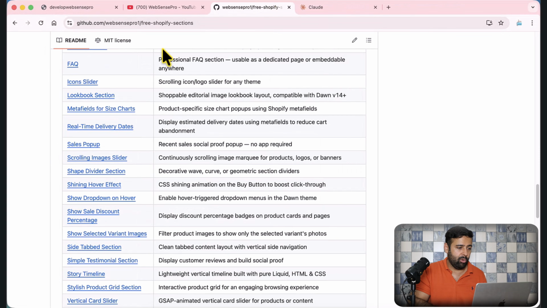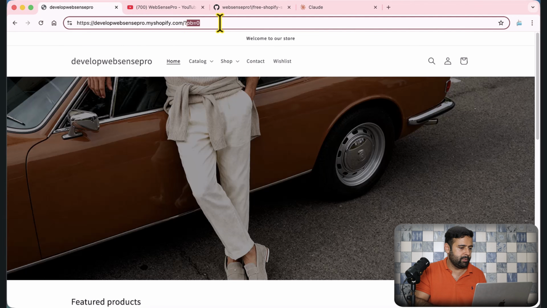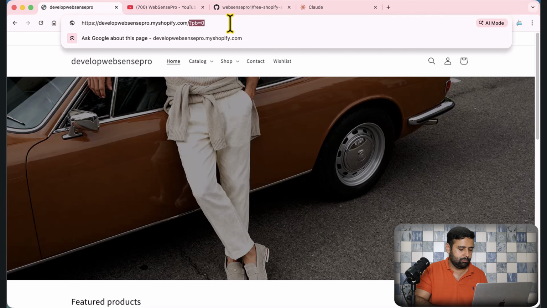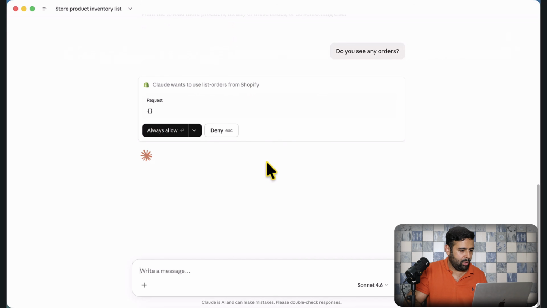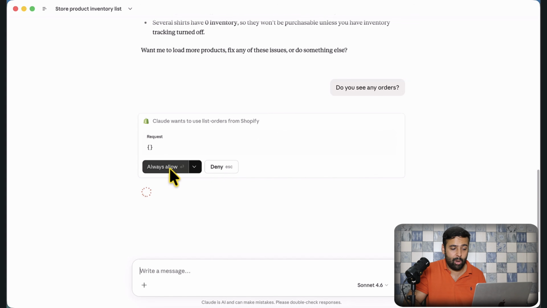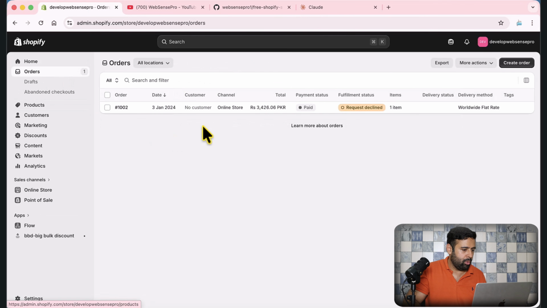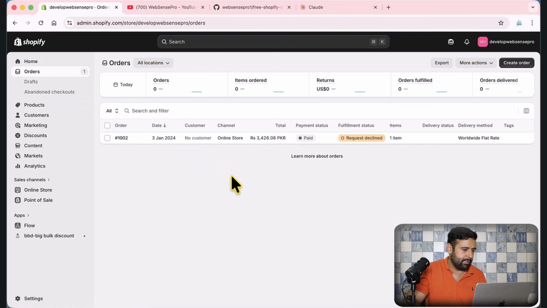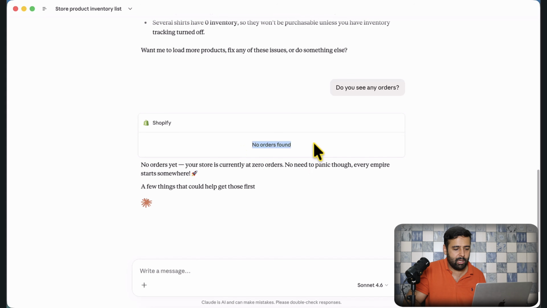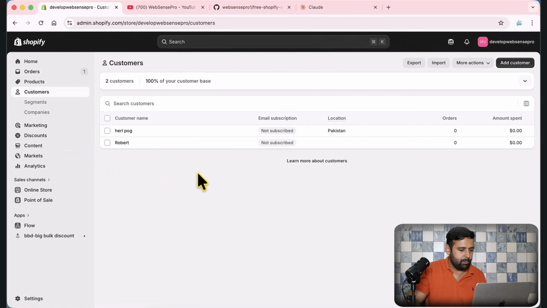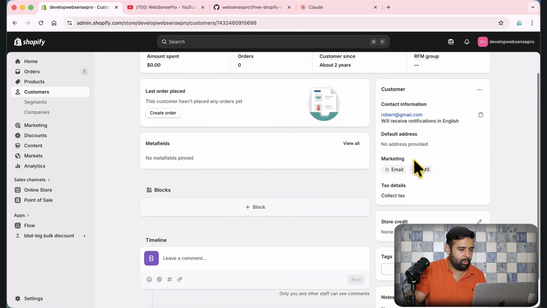I'm going to see if I have any orders in my development store. So let's go to the back end to see if I have any orders. It's working, and now it's asking me to allow the request. I'm going to click on always allow. And now if I go to orders, I just have one order. So let's see if it shows that up. No orders found because it is not paid. It was a dummy order. That's why it's not showing. So it's completely fine. Let's check out the customers. So if I go to customers, I have these 2 customers, which are also dummy customers. Do I have any email with them? Okay, I do have email.